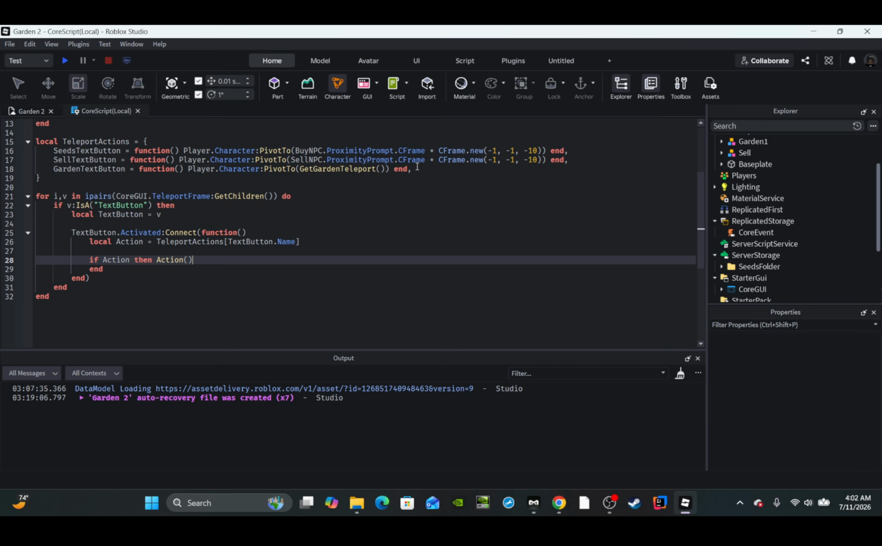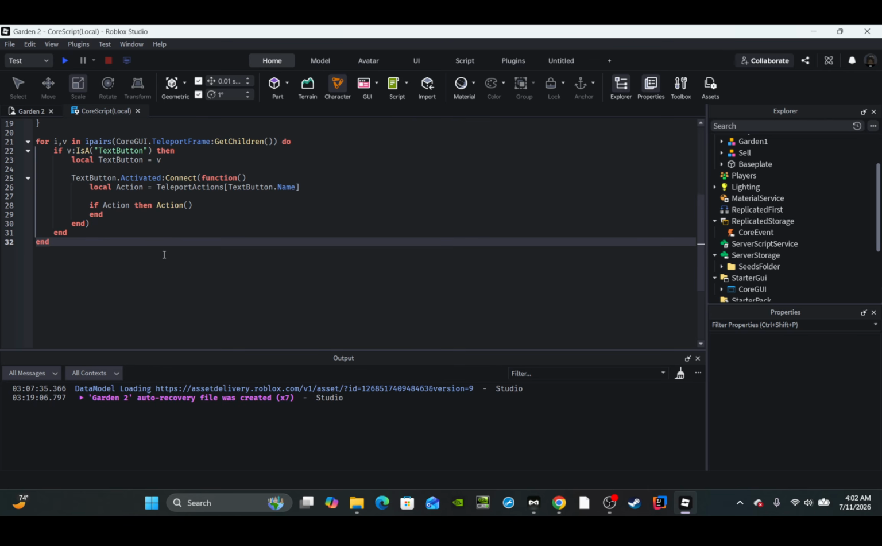So obviously if you want to add more teleports, you just simply add it to the next line. Put the name of the text button, then the function that you're creating, and then just where you're sending them to, like the CFrame coordinates, right?